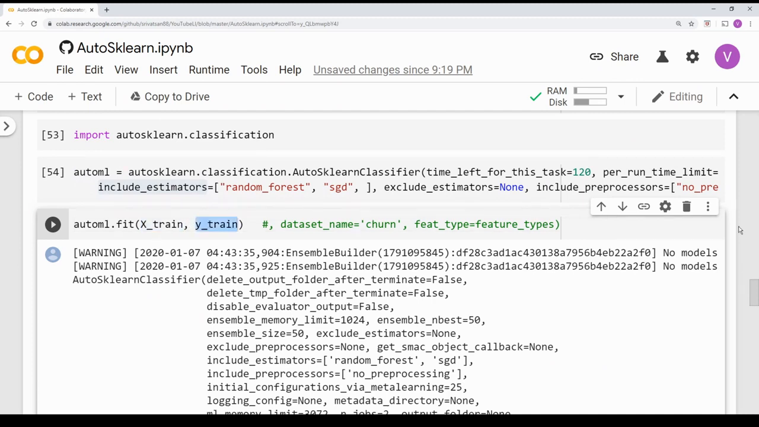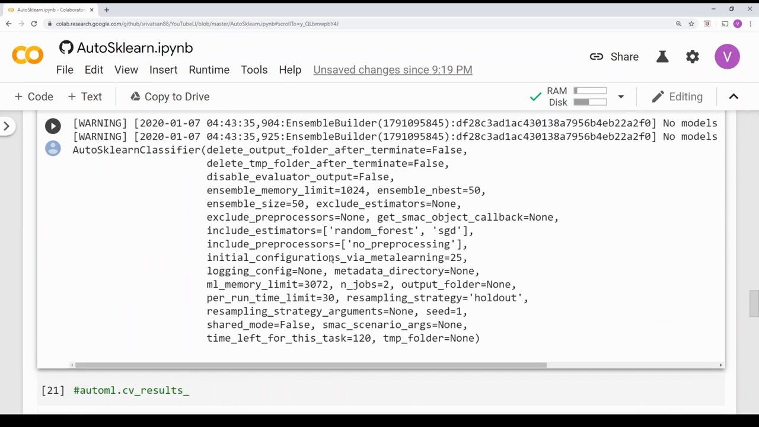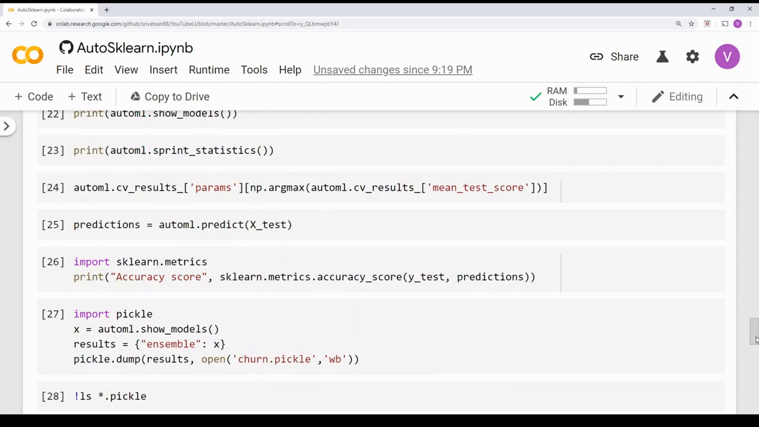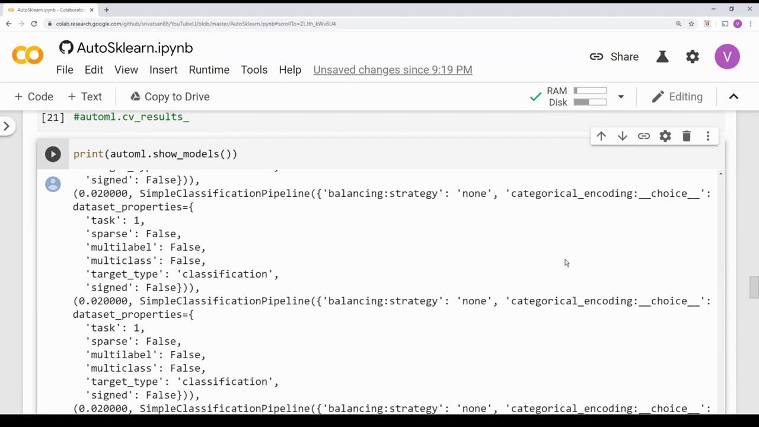Now this has taken 2 minutes because that is the configuration, and it has completed. Basically it is showing that the classifier is completed. Let's visualize what it has done. So the first thing is show models. Now show models will give too much information.